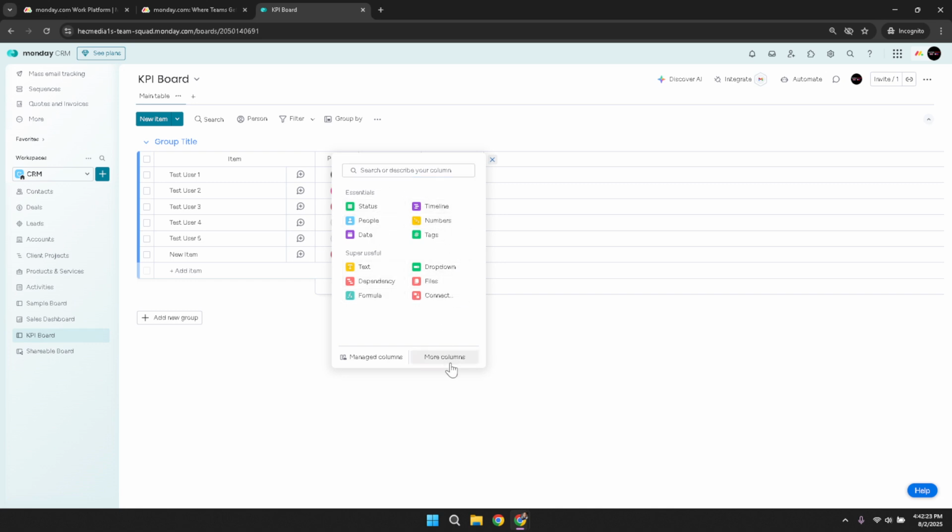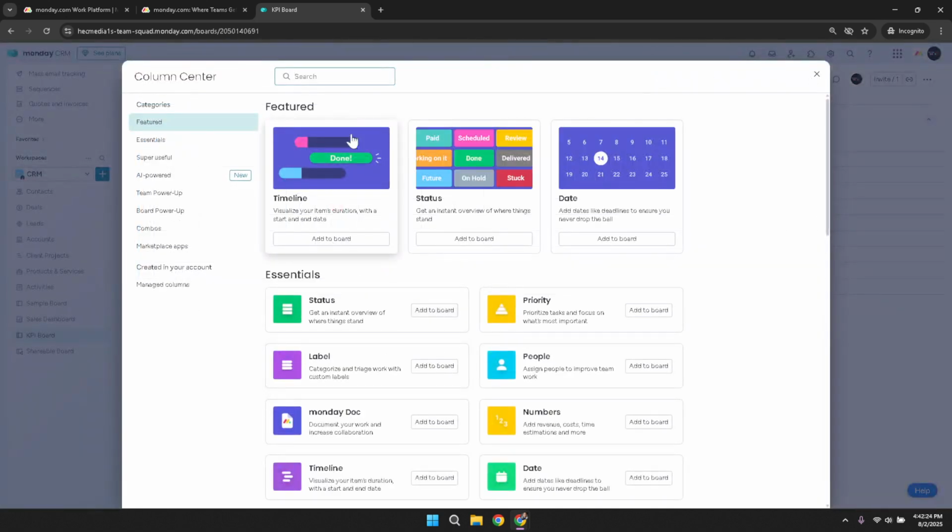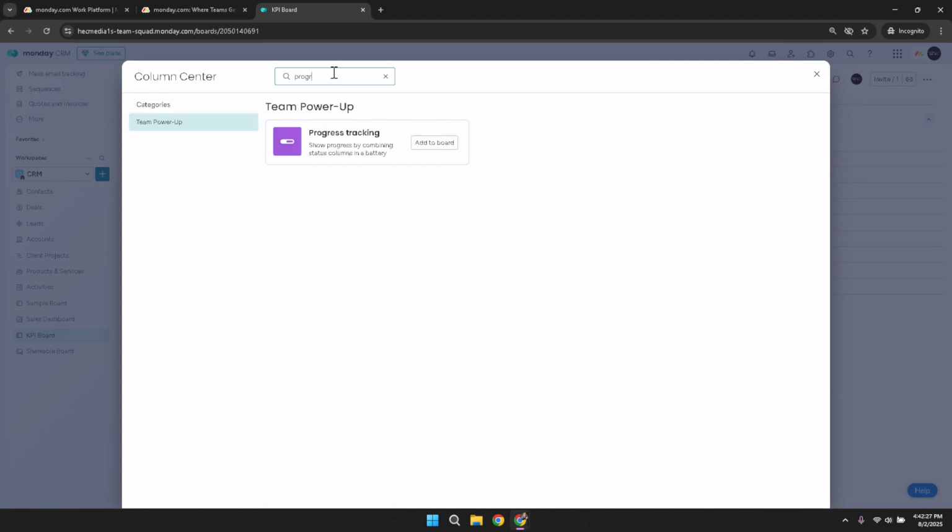In the search bar that appears, type in Progress and hit Enter. You'll be presented with options related to tracking progress. From that list, find and click on Progress Tracking. It's a custom column tailored for keeping tabs on the progress of various tasks or projects, making it easy to see at a glance how everything is moving along.